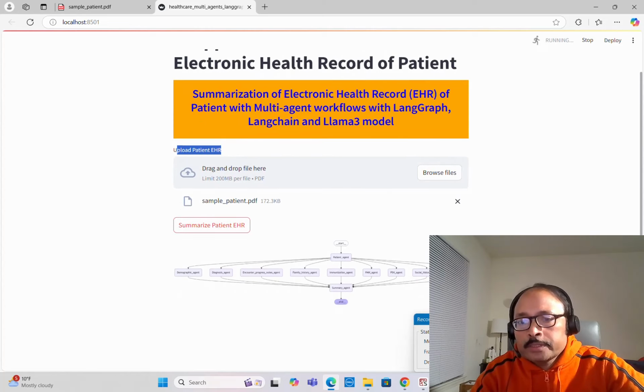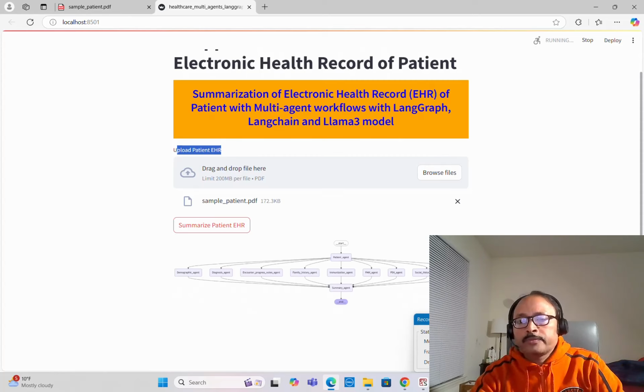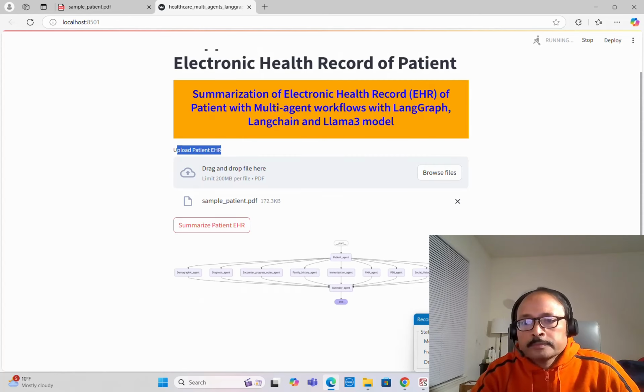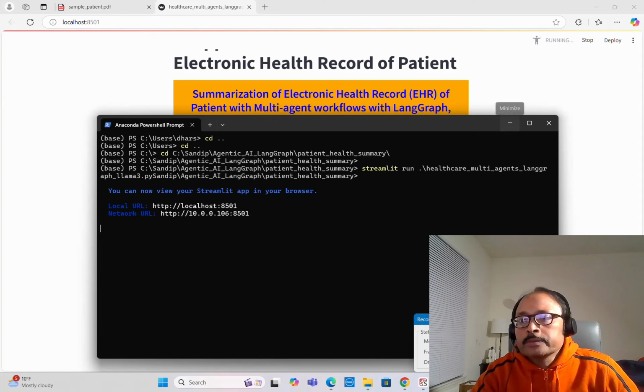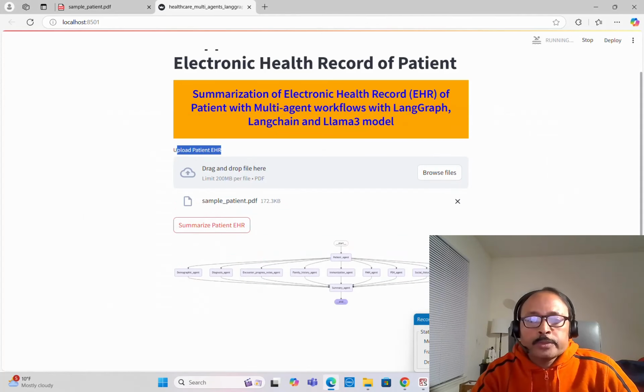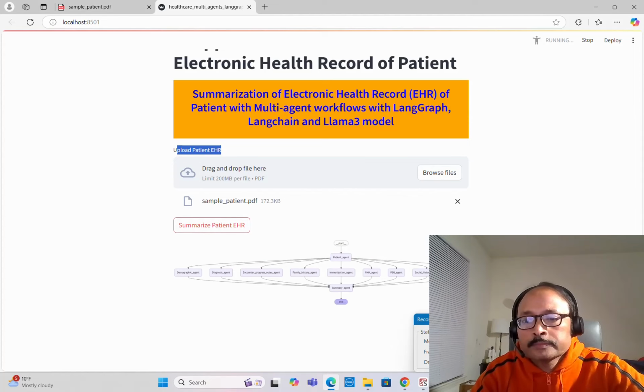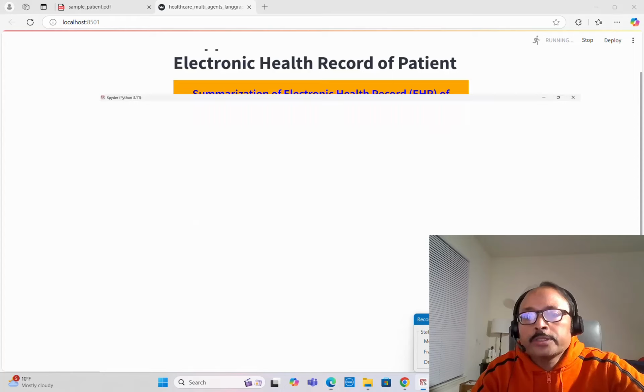Yeah, as you can see, it has displayed the LangGraph workflows here. And now its process is going on. It will take some time to get the results. So while it is going on, let me quickly show you the code.